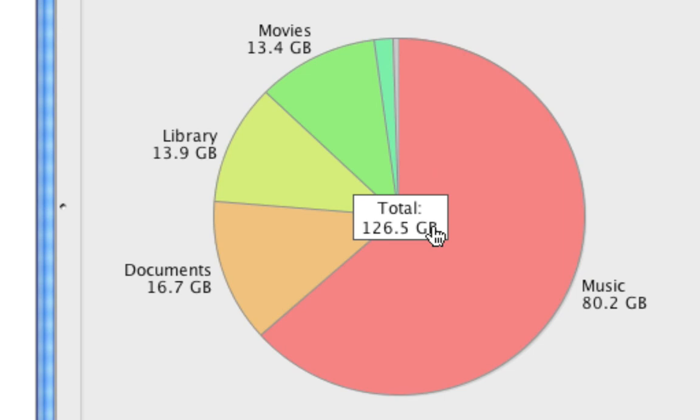So as you can see, about half of my hard drive is taken up by stuff in my music library. That's not all music. That's also the movies and videos that I have plugged into iTunes. I've got 13.4 gigs of movies sitting right there. It lets me see where that goes.